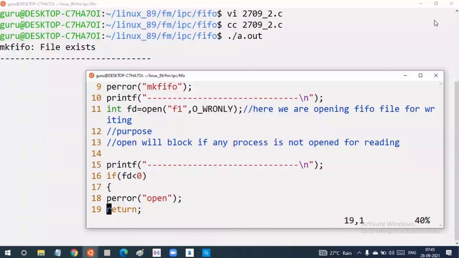And vice versa also. What is the meaning of vice versa? If a process came for reading first, and there is no writing process available, the write end is not opened, then also it will block. Getting the point?